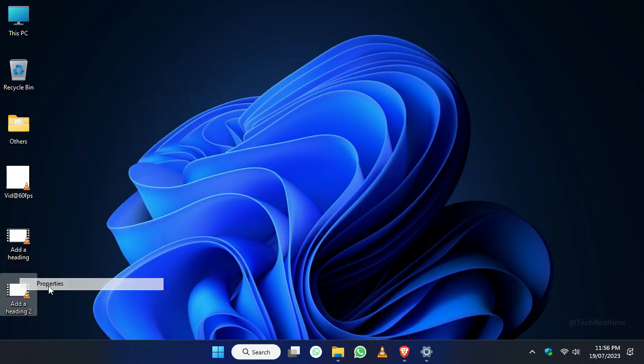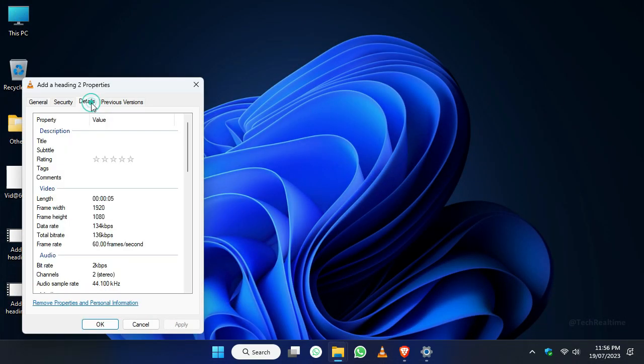Now, let's check its properties. And here you can check that the frame rate is 60. Note that you can only export up to 60 FPS video from Canva, and the frame rate will not exceed even if you add 120 FPS or higher frame rate video than 60.